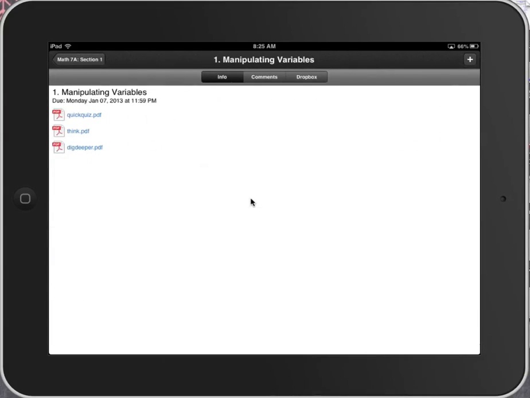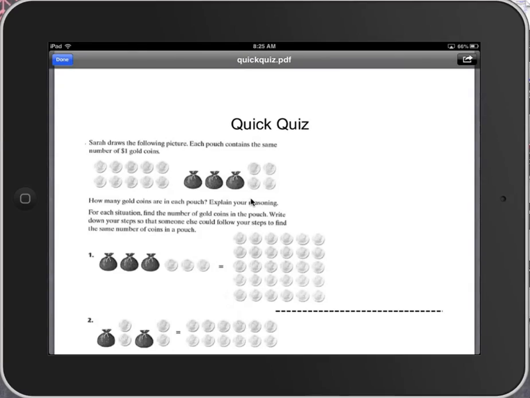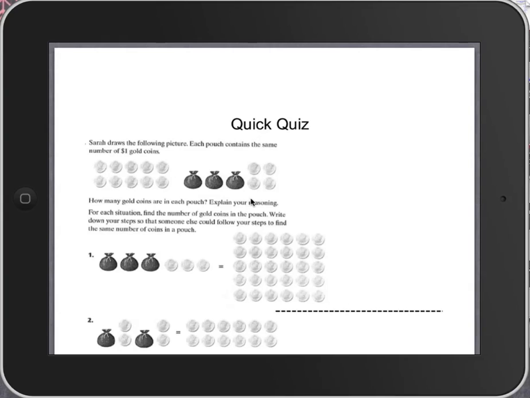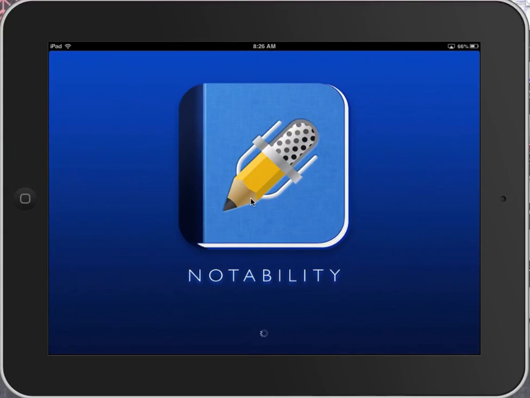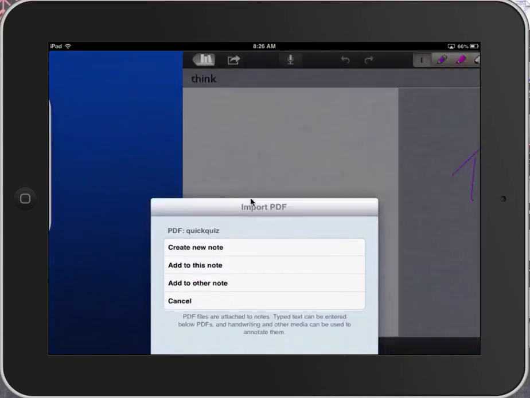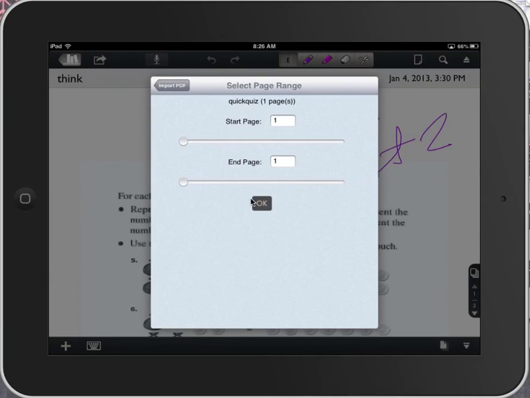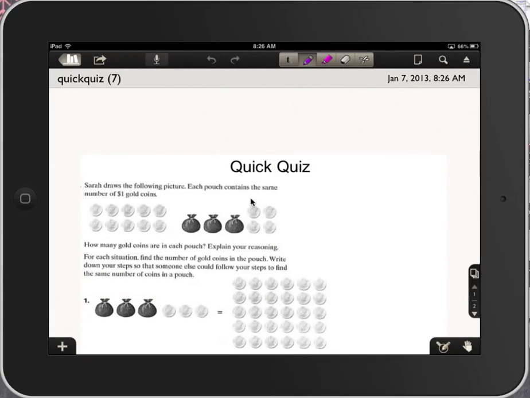Once you click on that assignment, inside you see the links for the quick quiz, the think, and the dig deeper. If you select one of those documents, it will open up just as it would open up out of Evernote, out of iBooks, anywhere really. So then you open in Notability, and you follow the steps that you're used to. You create a new note, you click OK, and now we are logged in to work on our quick quiz. So I'm going to put my name and just that this is a test submission.